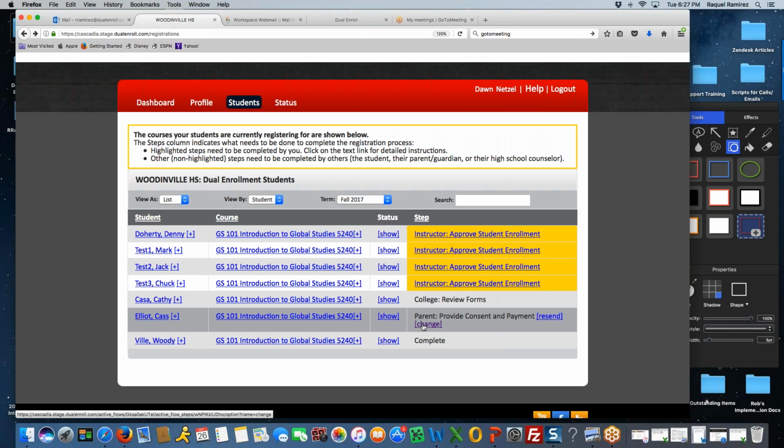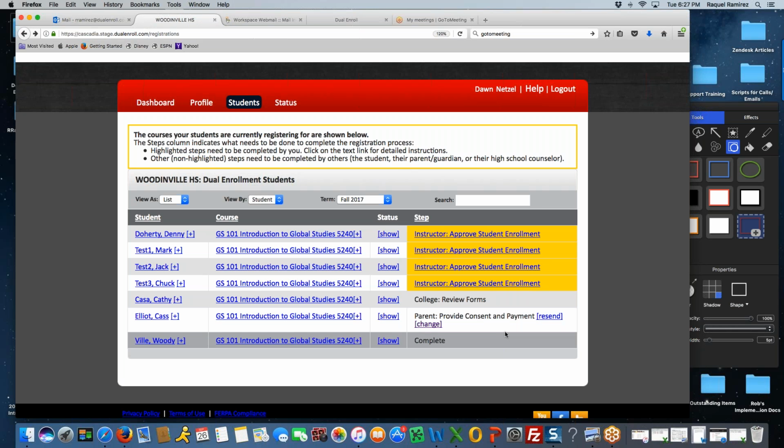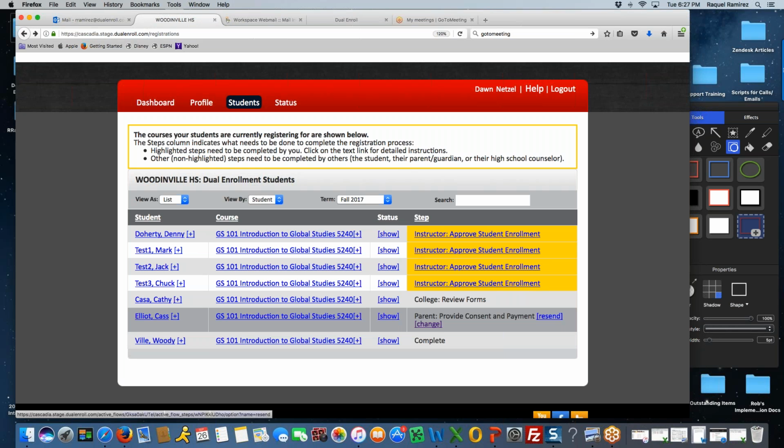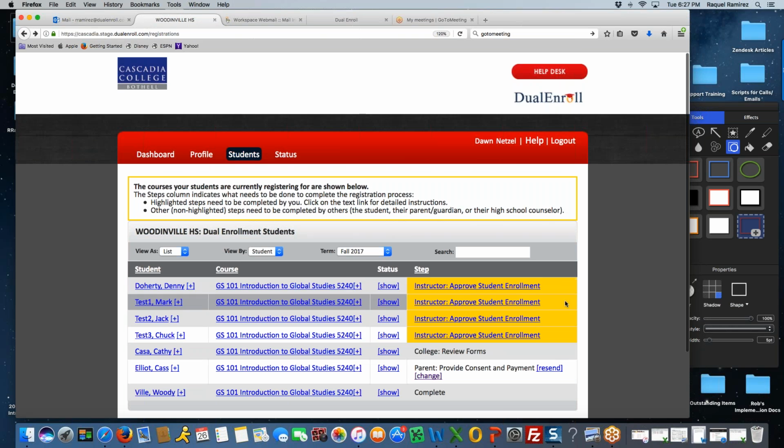The student also has the ability to do that. So I would tell the student to log in, go to their status screen, and click the change or the resend link. And again, if it doesn't work, or you're not sure it's working, or you're not sure what to do, that help desk button is also there for you. So here's the teacher, and the help desk button is right there for them. So I'm going to log out really quick as the teacher.